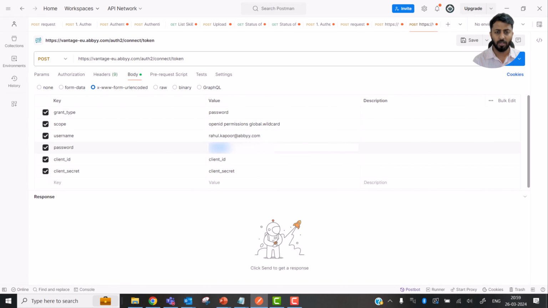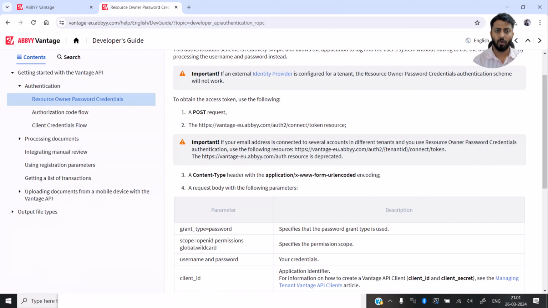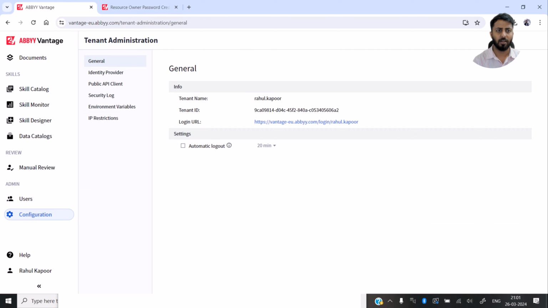And the password would be my login password to the Vantage tenant. Client ID and client secret would be the client ID and client secret that I created in the Vantage admin screen. Now, one important thing to note here is if your email ID is connected to multiple accounts, then you need to add your tenant ID with the POST request. You can find the tenant ID under the tenant administration option in general. So I have my tenant ID here.